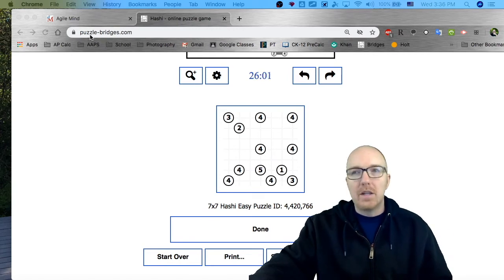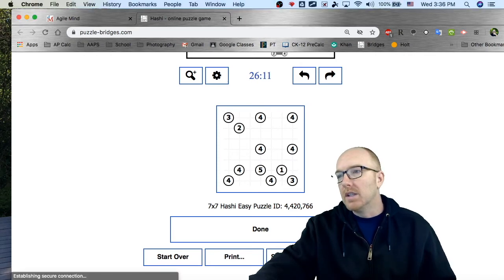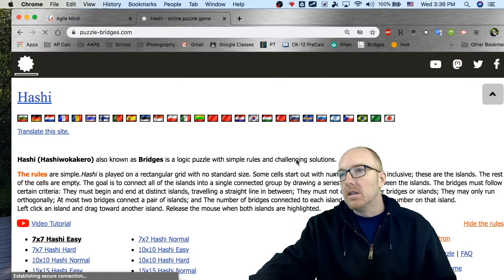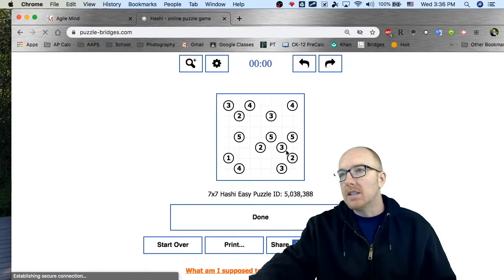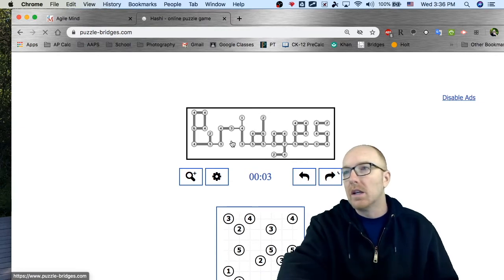You go to the website, it's called puzzle-bridges.com, and see my mouse on there. Let's try a puzzle. This one's been up here for 26 minutes. Let's try a new one. Let's see what else they got going here. All right, so you got all these different sizes you can choose from. Let's scroll up so you can see it a little bit.